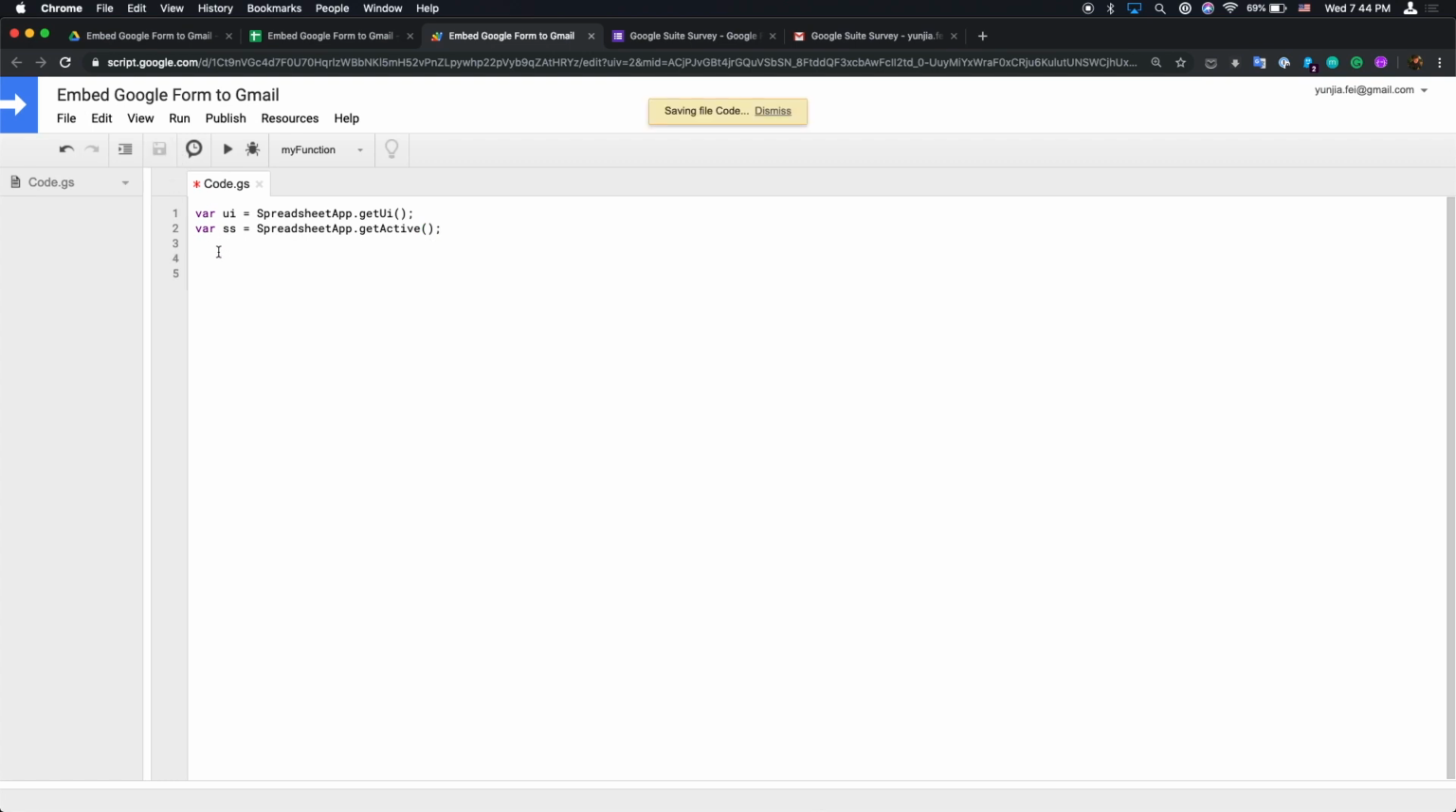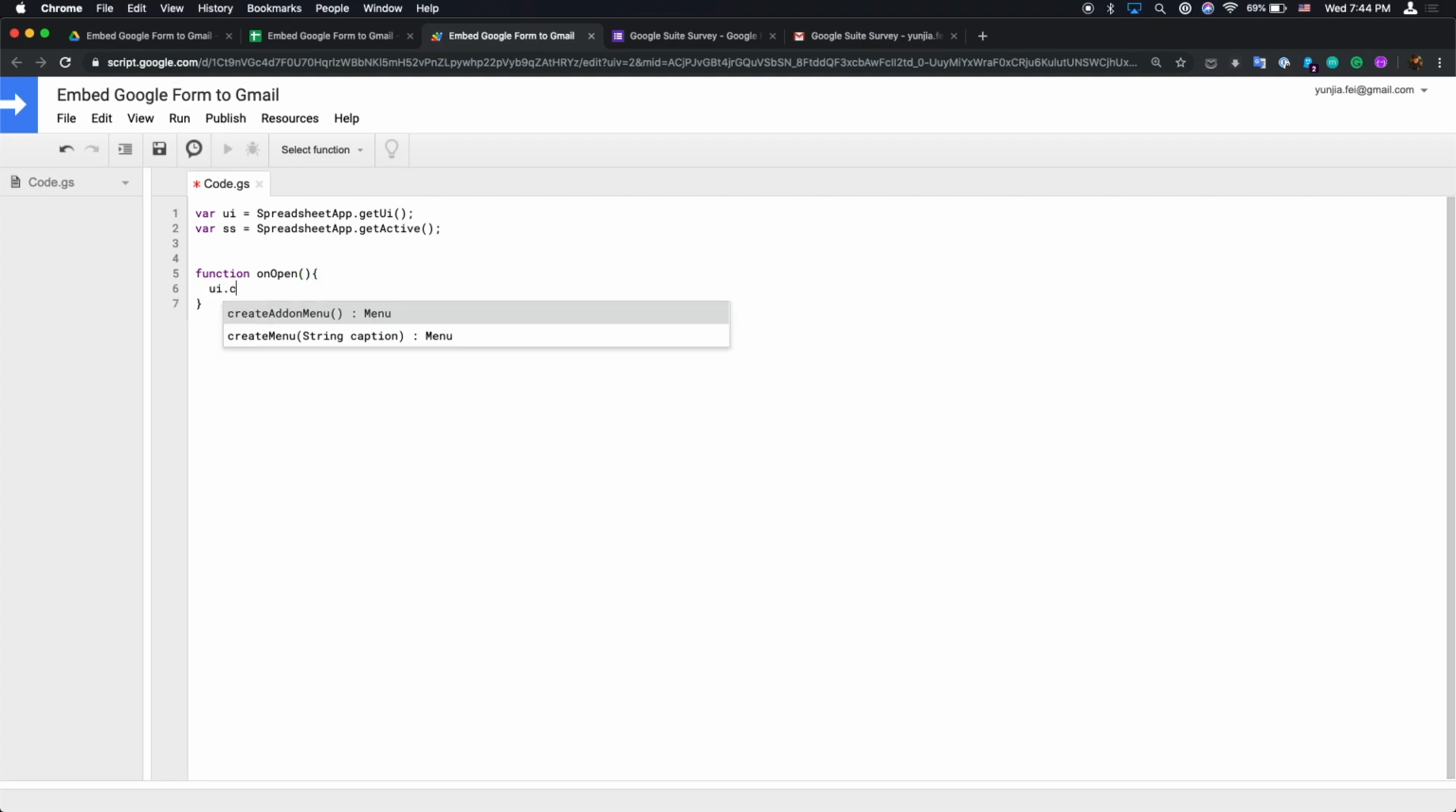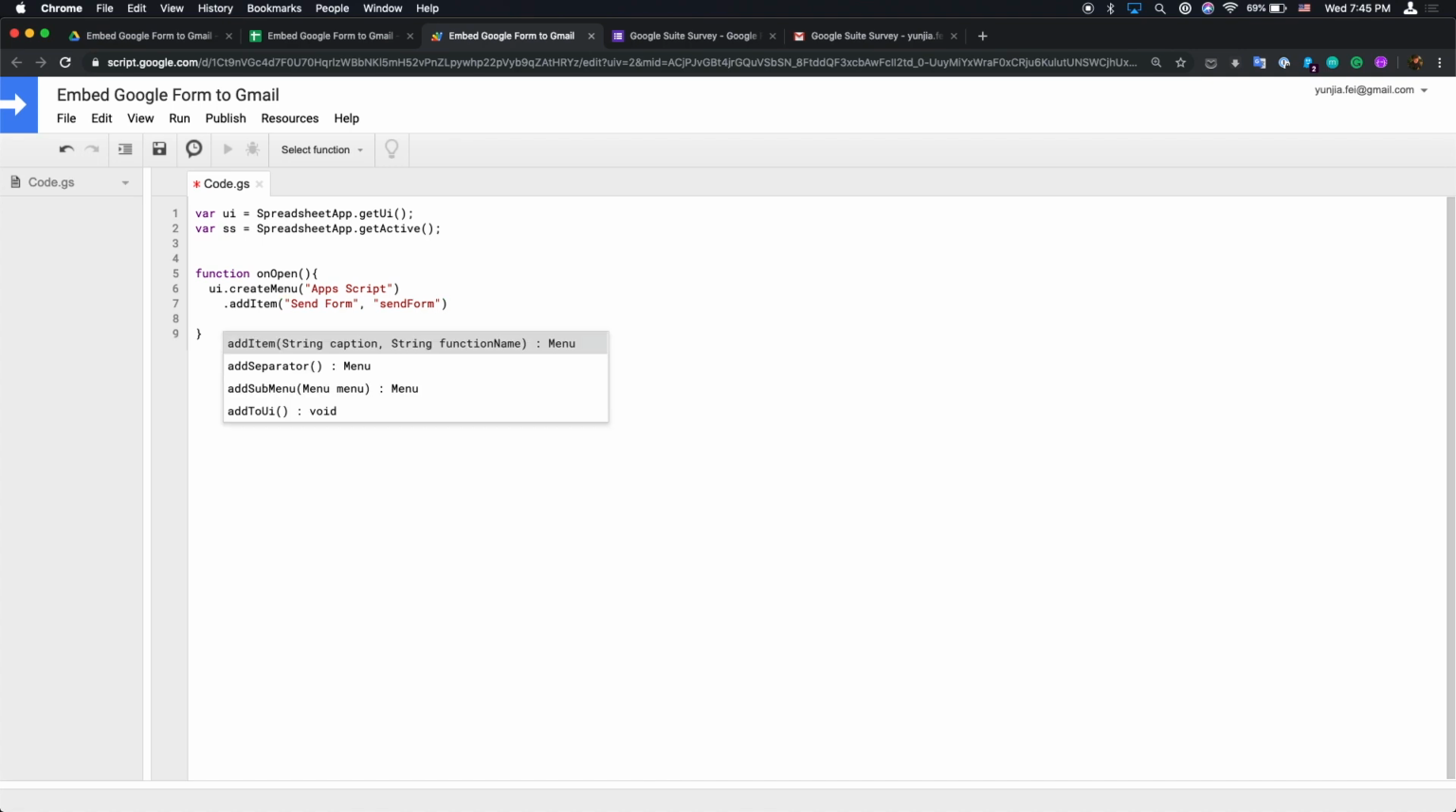So as usual, the first function will be the on open function to build the menu. So UI create menu, name it app script, and add item the caption. Let's say it's send form. Function will be send form, add to UI. Okay, so this function is done. Let's build this send form function.